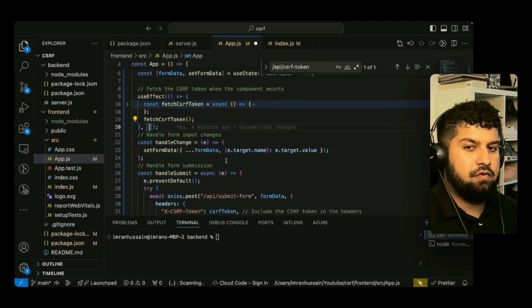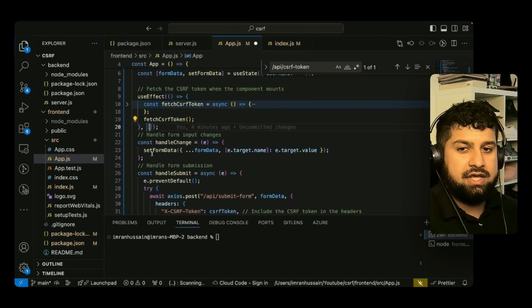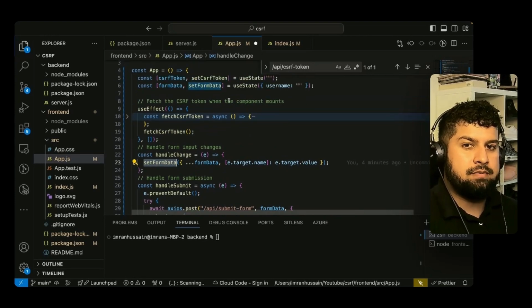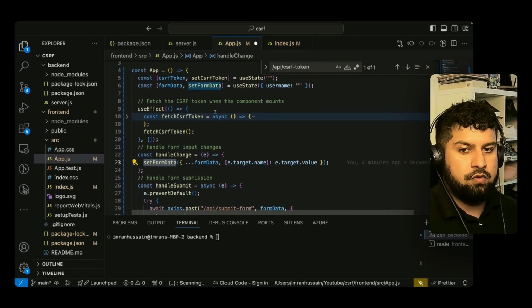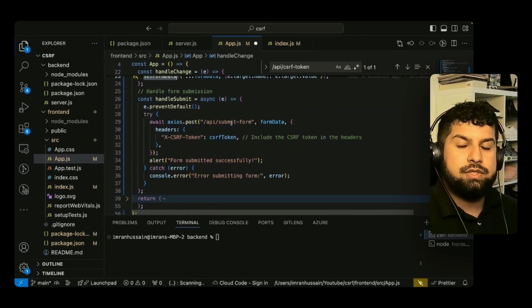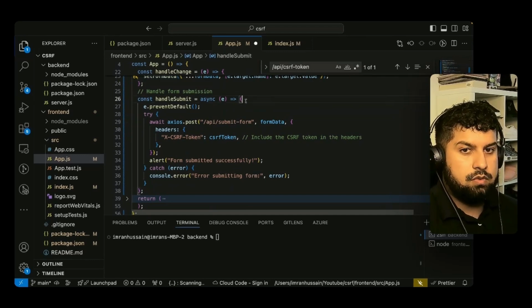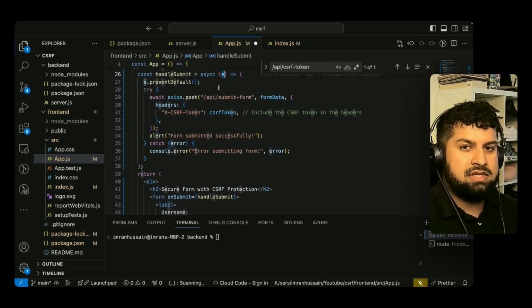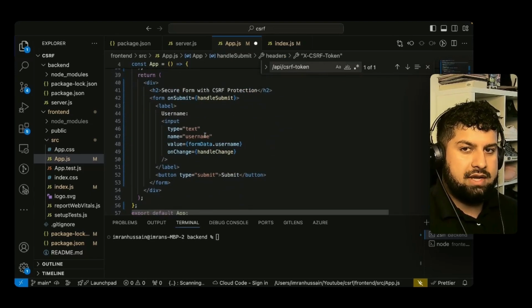So that's the first one. Then we have a handle form input change, which is essentially updating the form data value. So in our case, it's just getting the username and updating that in our form over here. And then again, we want to handle the form submission. So in our form submission, what we would do is we get the e, which is the event object.